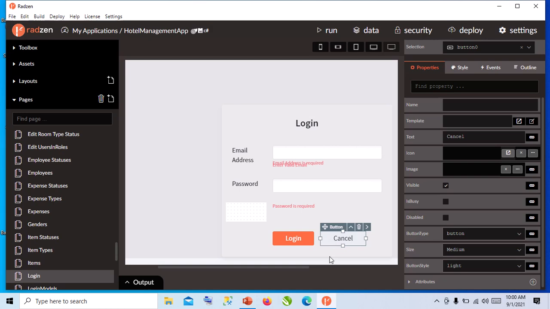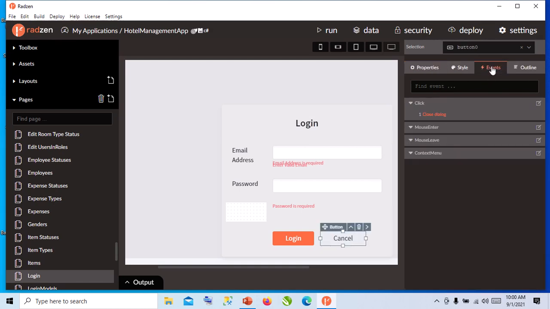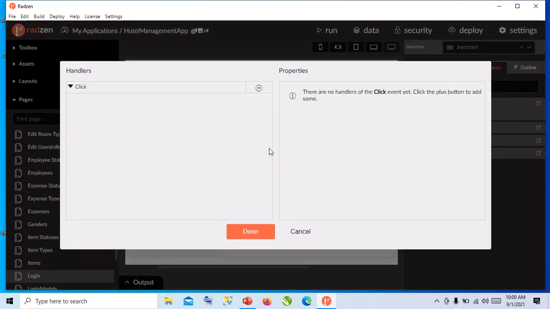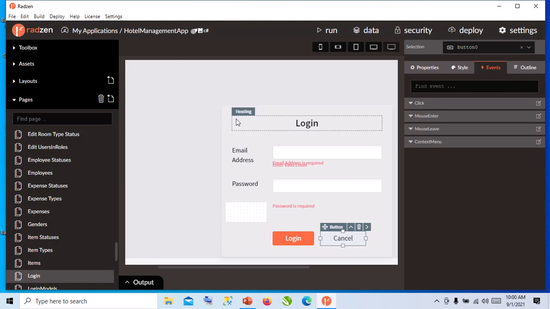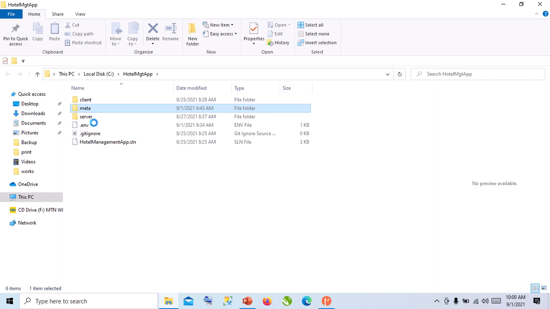Okay. Now, if you select this cancel button now, you go to events. The event that is there is close dialog. Okay. We don't want it to be that. So we'll click on this click event, we'll remove it. Okay. We say done. Now, the next thing we want to do is, for now, let's go to this our app. Let's go to show application directory. Are you following?